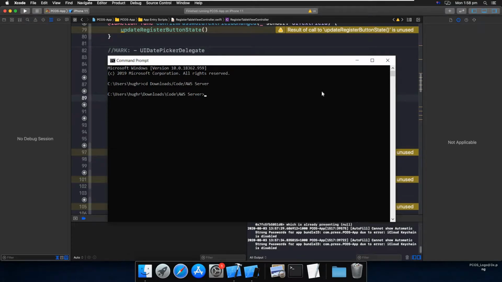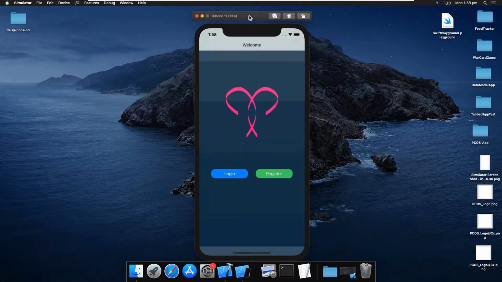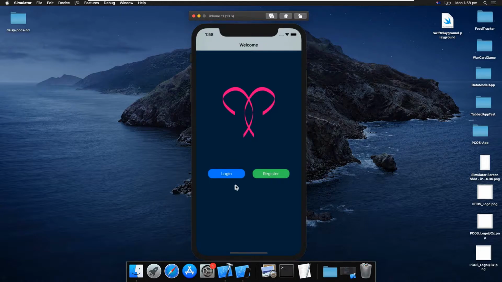Hi, I'm Hugh, and I'll be presenting the Polycystic Ovary Syndrome PCOS app, just for iOS, made using Swift. I'll start by running a server with Windows locally, just to test the app. And yep, we got that working. And I'll run the app on the Xcode simulator, just so that we can see it in action.